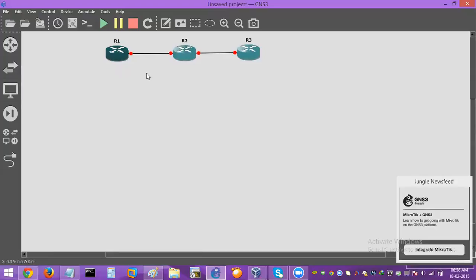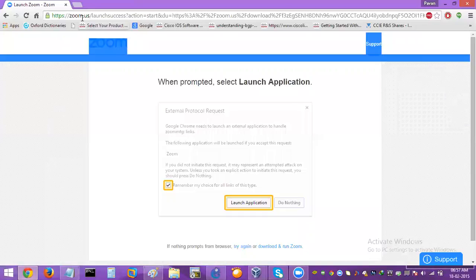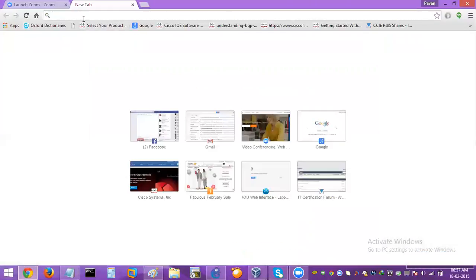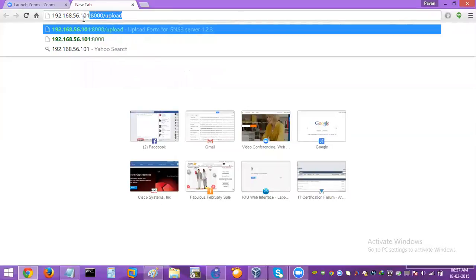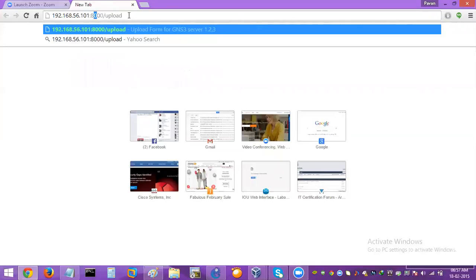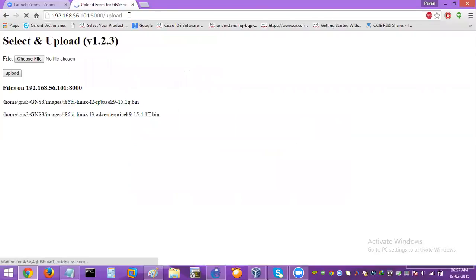So the difference is the IOS images that you are going to run on the GNS3 platform are the normal IOS, and on that IOU platform you have these images. If I take you to the web browser, that IOU platform runs different IOS images, which are specifically designed for your Linux platform. So the URL is 192.168.56.101. This is the IP address of my virtual machine, and it is listening on port number 8000 and upload. I'll just show you what images I've added.